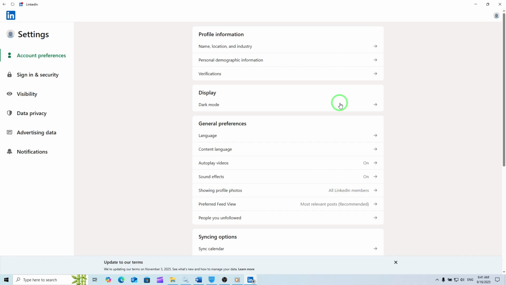Next, from the drop-down menu, choose Settings and Privacy. This will take you to LinkedIn's main settings area. Here, click on the section called Account Preferences. This is where most of your personal information can be updated.